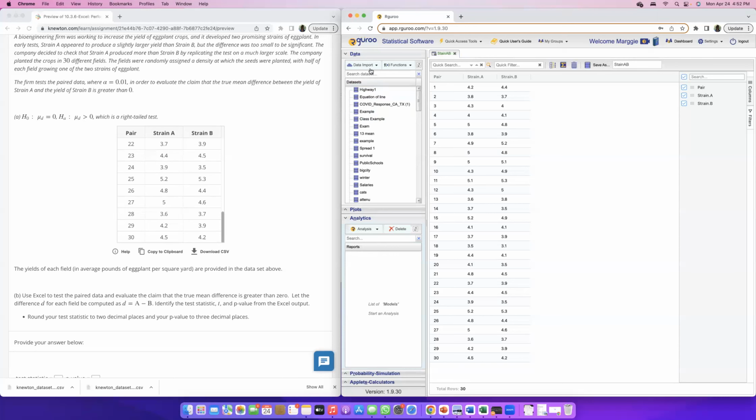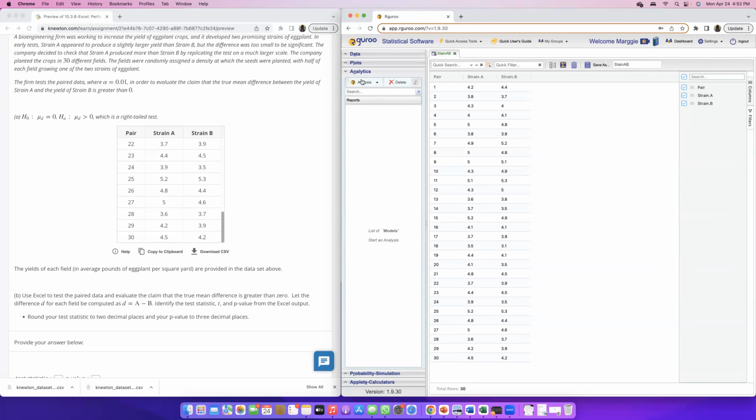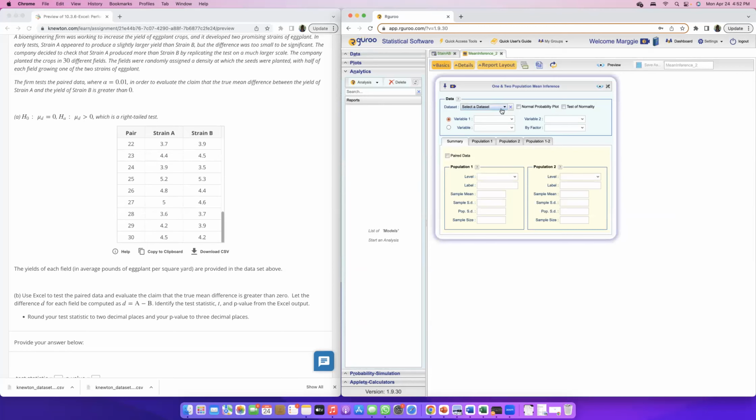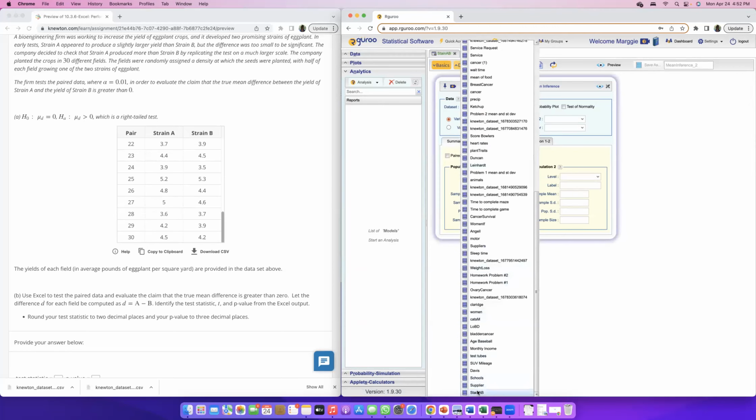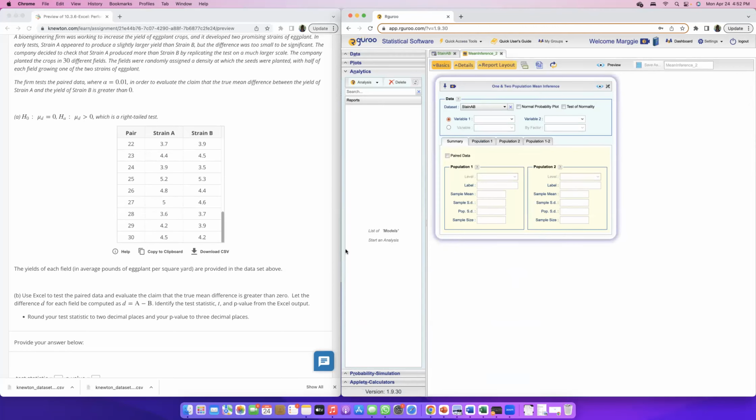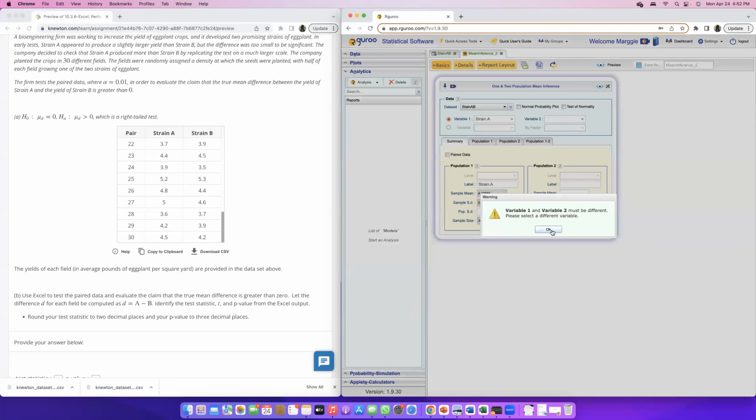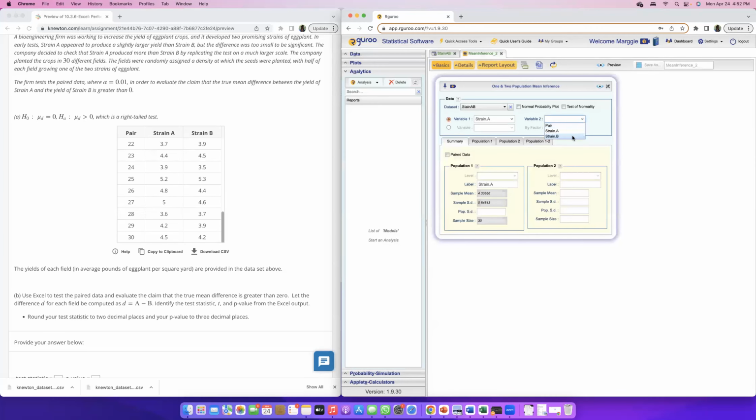So to conduct the test, we go to the analytics, and we go to analysis, and we go to mean inference, and we go to the two populations again. We select our data set. The difference here, I'm doing A minus B. So A goes here, B goes here. Okay, so we have strain A, strain B on all that.